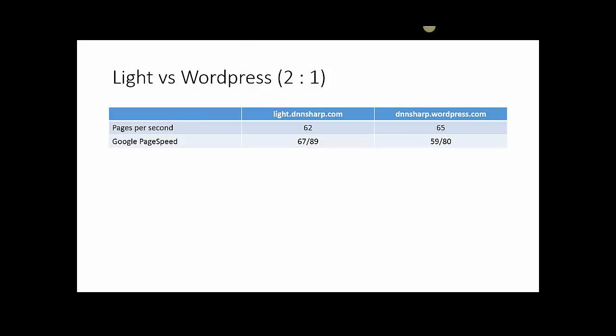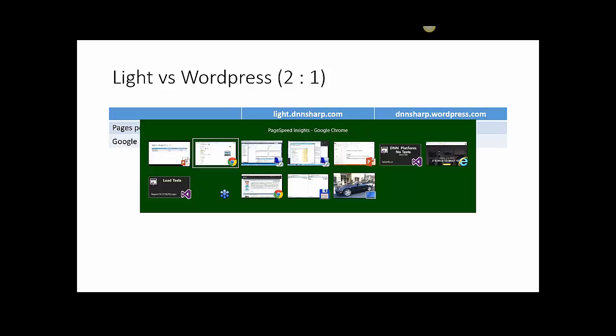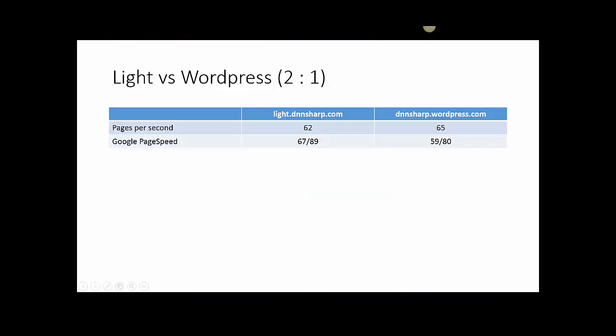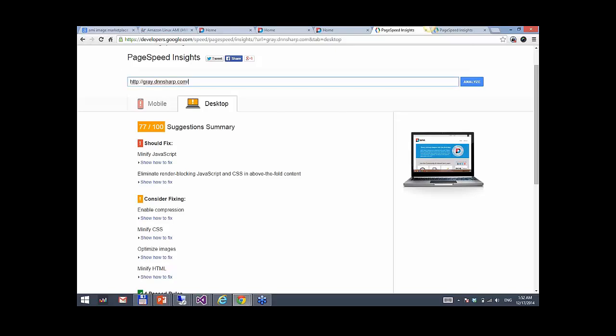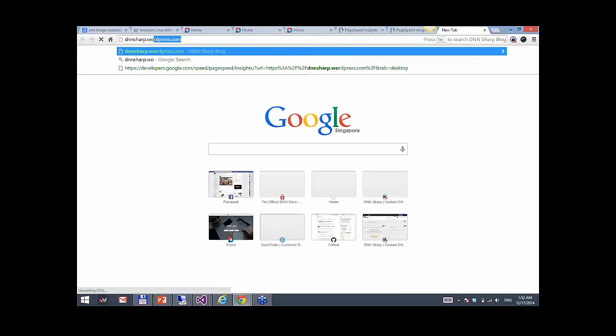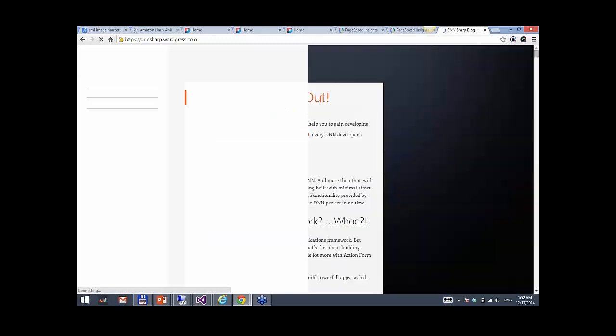The bigger picture is where we compare DNN to WordPress, and it's becoming more and more a reality. Now we have an older website that's hosted on WordPress.com, and we got like 65 pages per second. But I also suspect that we can get a lot more if we do more machines, because after all, WordPress.com is a SaaS, it's not one single machine. So I don't think that number is relevant. But on Google PageSpeed, this website actually performs much worse than the DNN instance we optimized, which is very, very interesting.